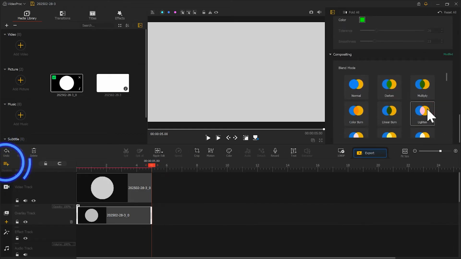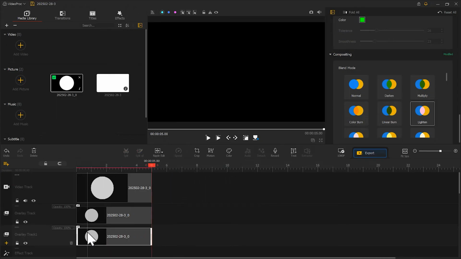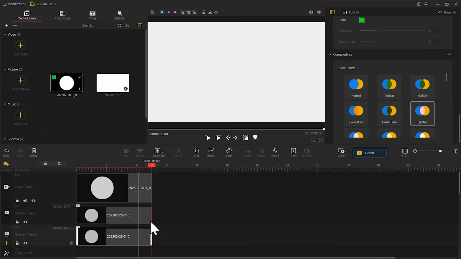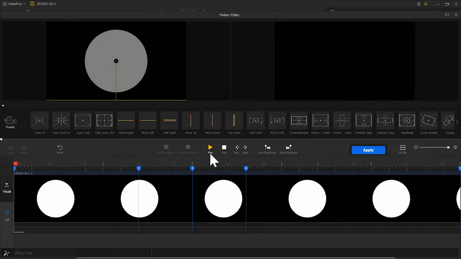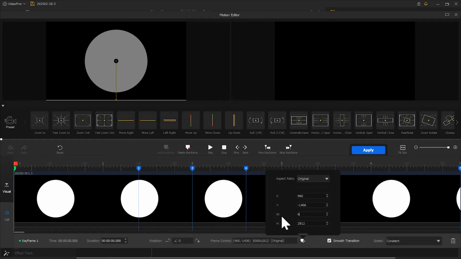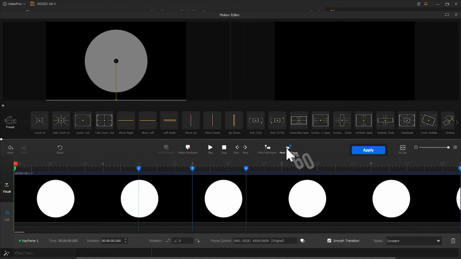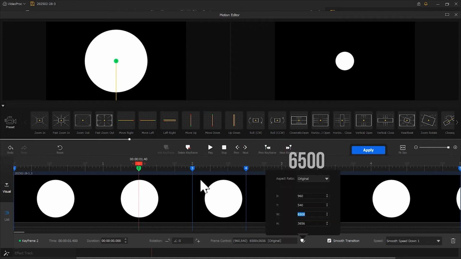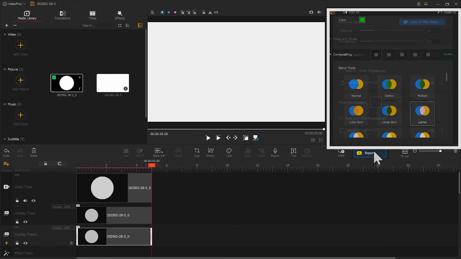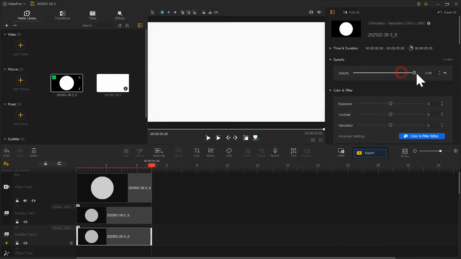Next, create a new overlay track. Duplicate this material again, and place the copied material below. Click Motion. And just like before, we adjust the parameters of these three keyframes. Here, I set it to 6500. Once finished, change opacity to 100 in the inspector.